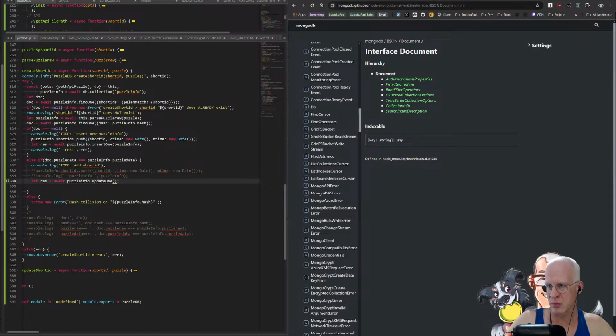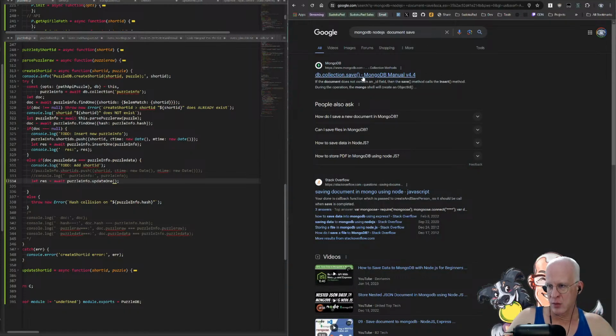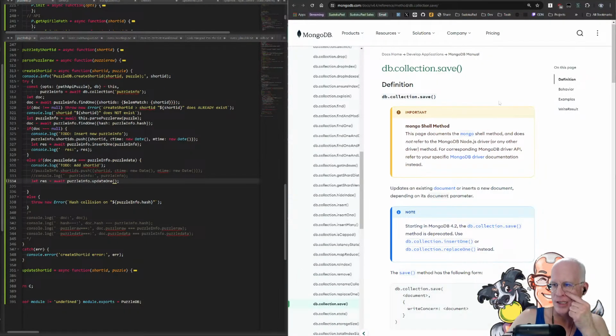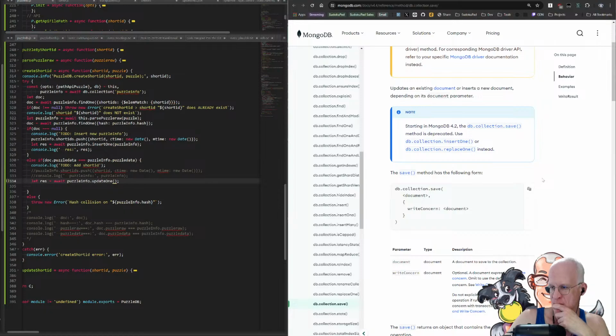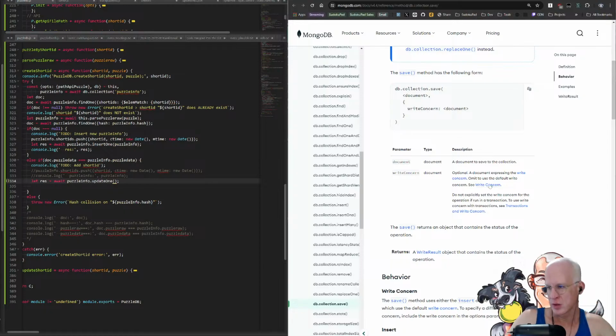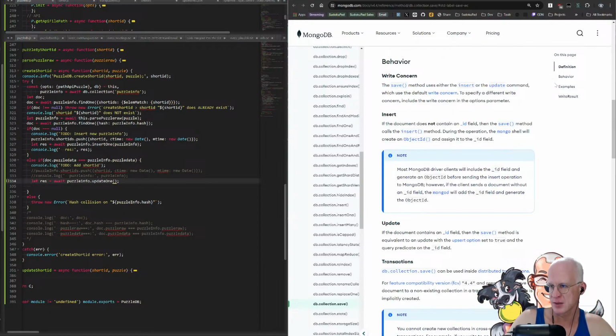So what does collection.save do? Write concern. A document expressing the write concern. Okay, what is a write concern? Just tell me, don't send me somewhere else. Either insert or update command, which uses default write concern. To specify a different write concern, include the write concern in the options parameter. God damn it.